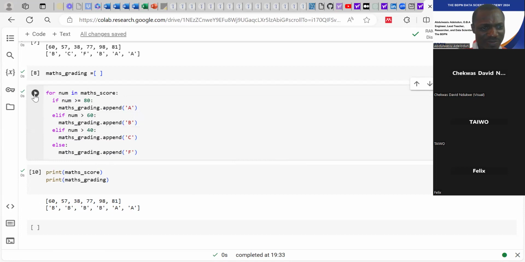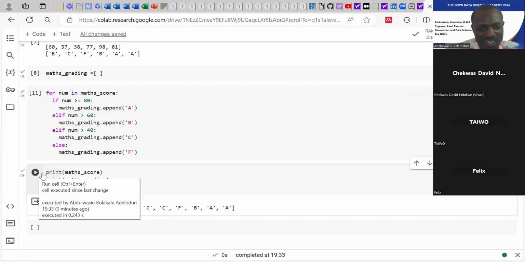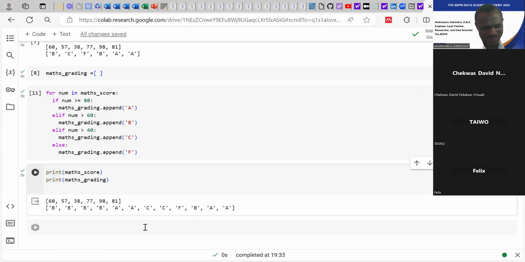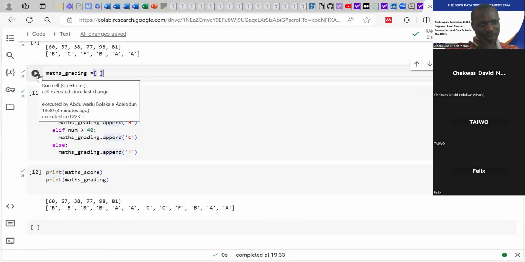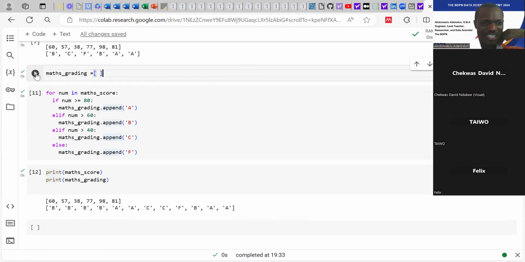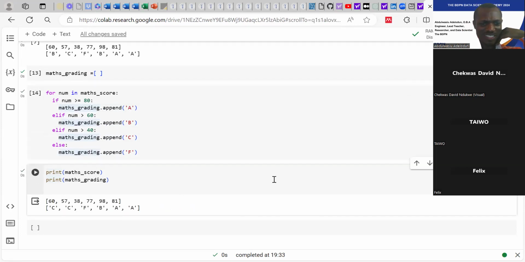Let's see. Is it doing it twice? 1, 2, 3, 4, 5, 6. Maybe because you've run it before, it's appending again. Yeah. Let me rerun the empty math grading. So what is wrong? Okay, yeah, I think it should be correct now.